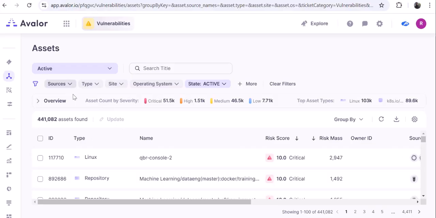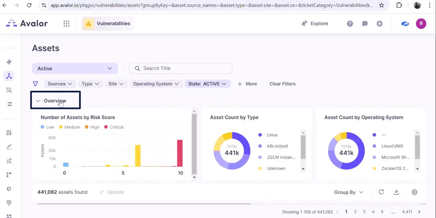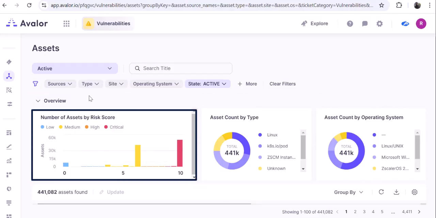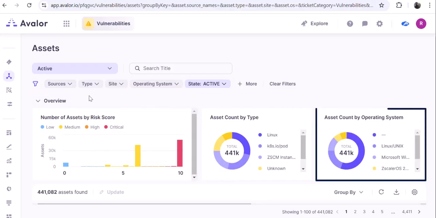The Asset View table will detail all active assets, including the risk score, which is the aggregated risk score of the findings related to the asset. A common use case will present the highest severity score related to the asset. Risk mass, which is the sum of all severity scores of the active findings associated with the asset. Owner, the sources from which information on the asset is retrieved. Crown jewel, basically a true/false value of whether the asset is defined as crown jewel. Site, last seen, and the total findings, which is the sum of the active findings per severity. Also, if you click on the overview, it will display the asset details using parameters like number of assets by risk score, asset count by type, asset count by operating system.